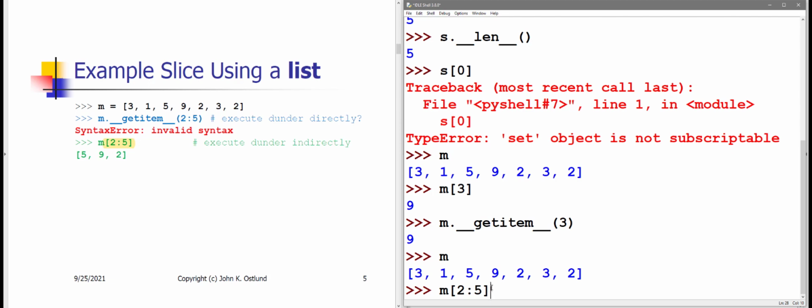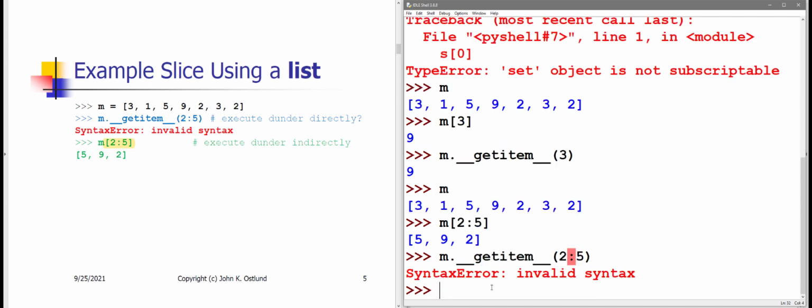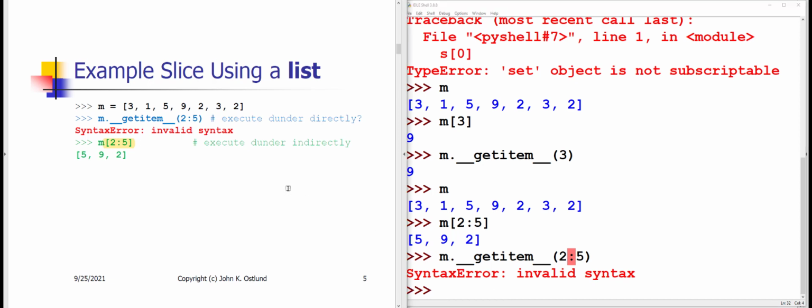All right, so I'm going to ask for a slice of M from 2 up to but not including 5, and I'm going to get back the list 5 9 2. If I try to do this using get item and just directly putting in the notation 2:5, it turns out that that's not recognized. I can use the notation 2:5 within square brackets, but that notation can't be directly used as an argument to the get item function.